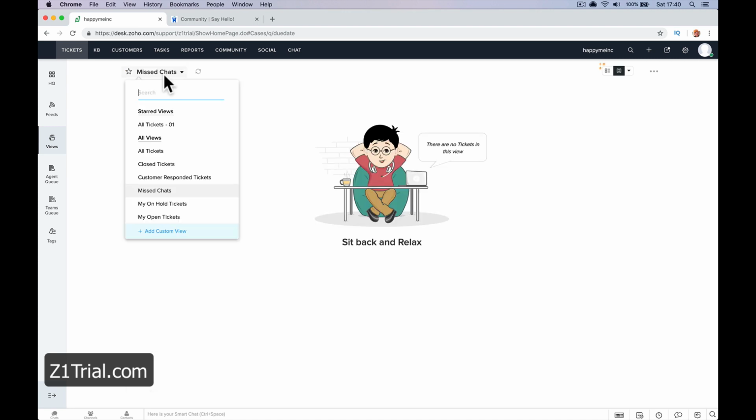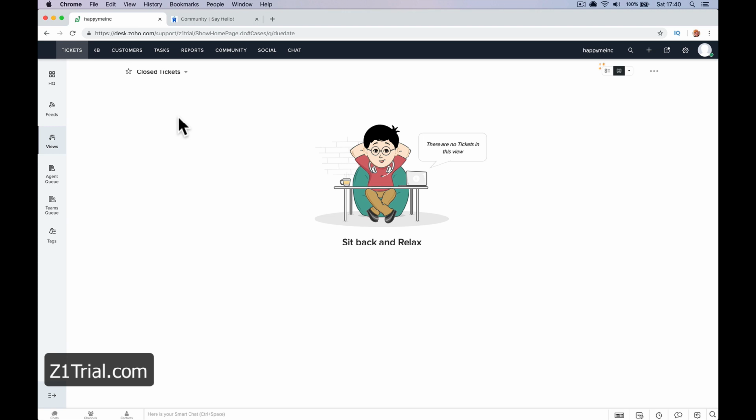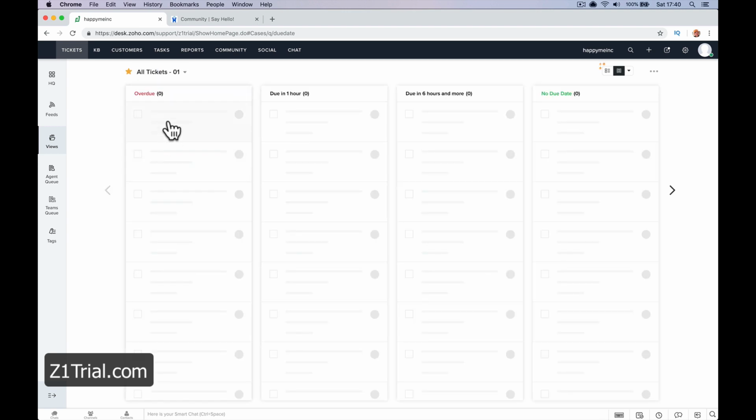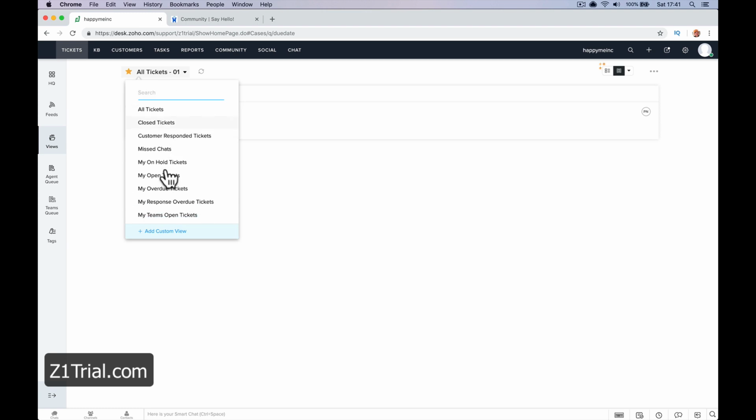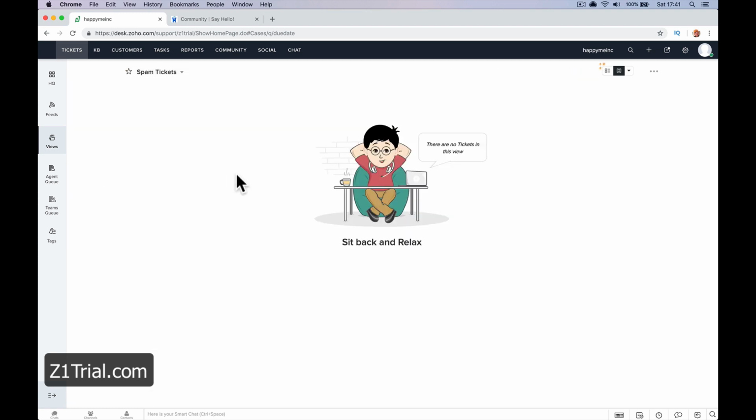Missed chats. Anybody missed a chat? Closed tickets, if you want to look for old tickets. Or you're really going to look at open tickets, aren't you? And sometimes what you need to check is spam tickets. Sometimes some tickets live in spam, so like any spam folder, you want to put a process in place to keep checking that spam. But it will try and tag when people are not real or they've asked spam questions.